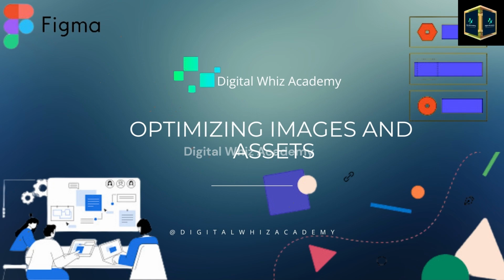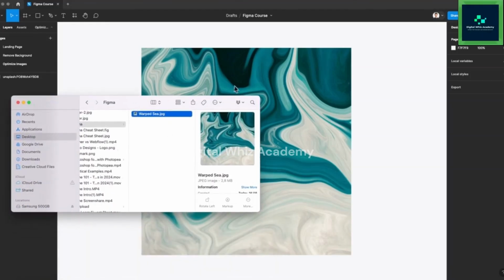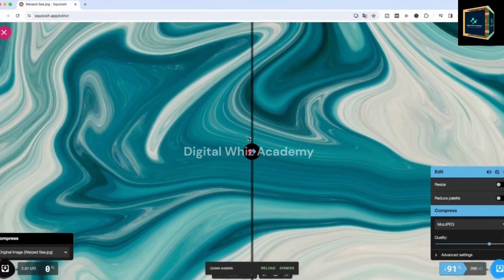Optimizing images and assets. Dear friends, compress images and optimize vector assets to reduce file size and improve performance during prototype playback.